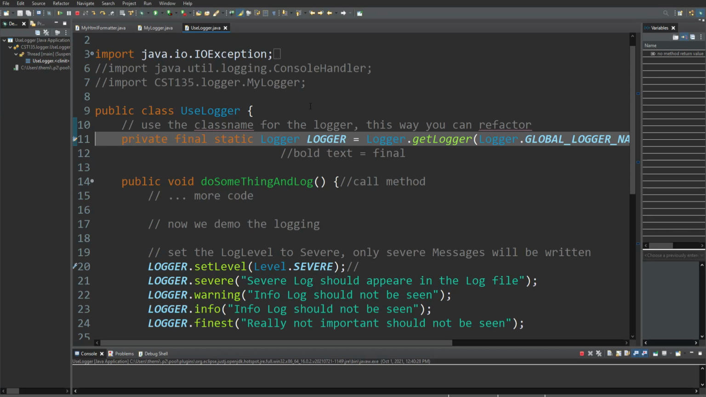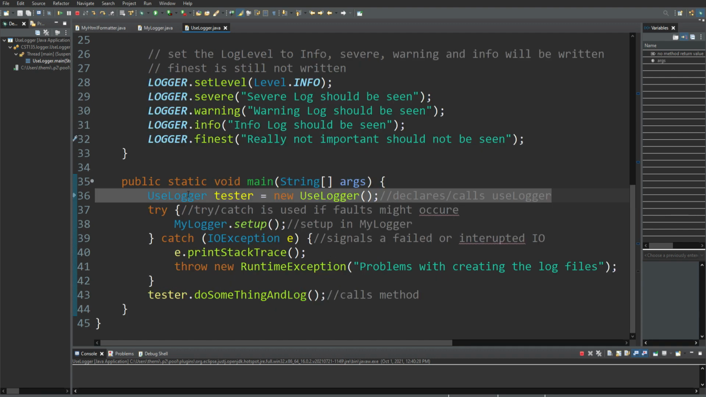Today I'll be going over the logger code. I've already set my breakpoints, and I'm going to be using the debugger to step through the code here. And in our main method, we're calling useLogger.